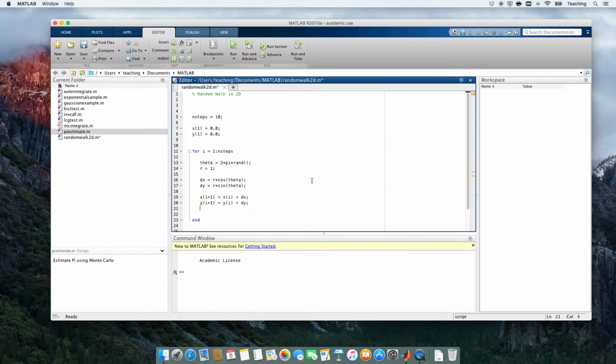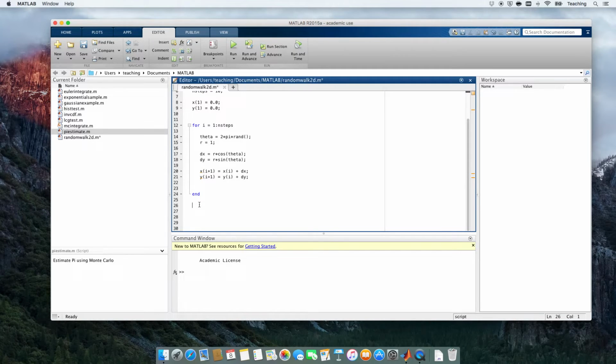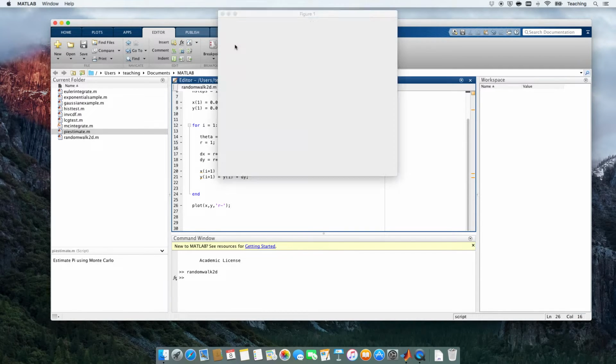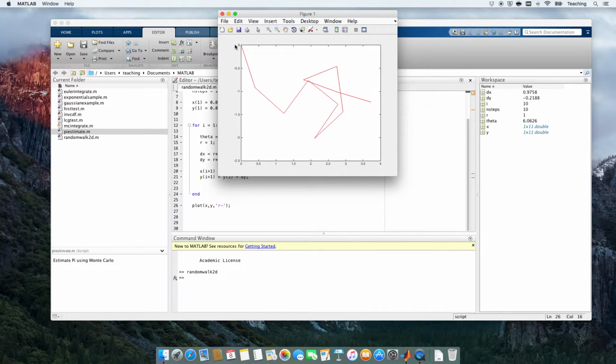Now obviously I want to visualize that, so I put my trusty close all and clear all at the top of the script, and at the bottom I want to plot the x values versus the y values, and I want to join them because I want to see what that random walk looks like. So I'll do it in red, because red's my favourite colour, and let's see what it looks like. So I'll save that, and we'll run. That's what it looks like. And hey presto, we have a random walk in 2D.